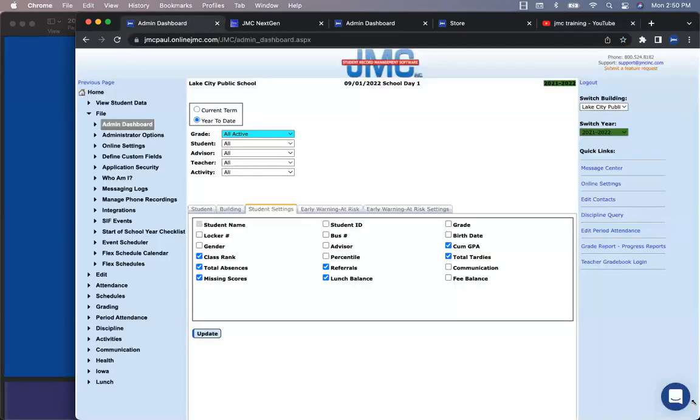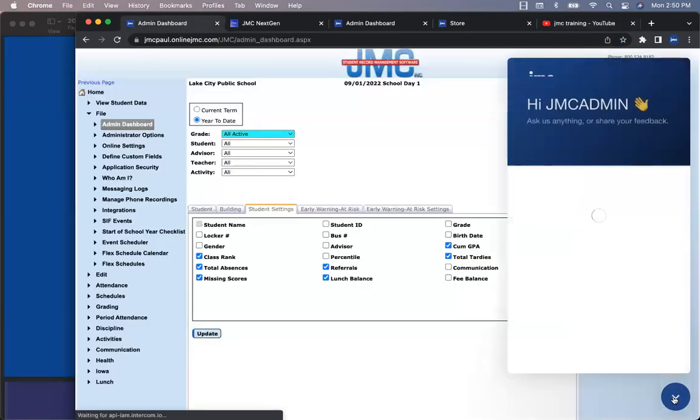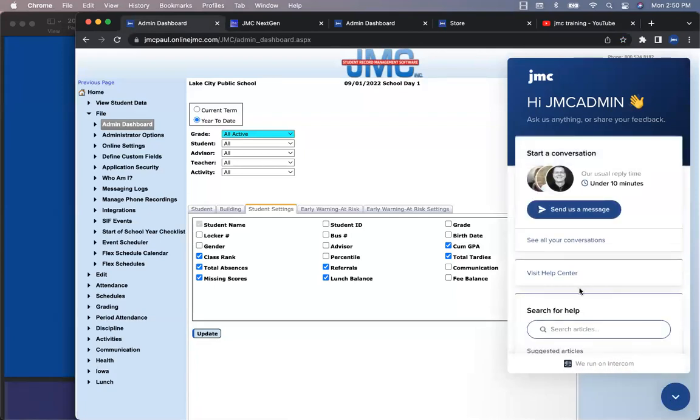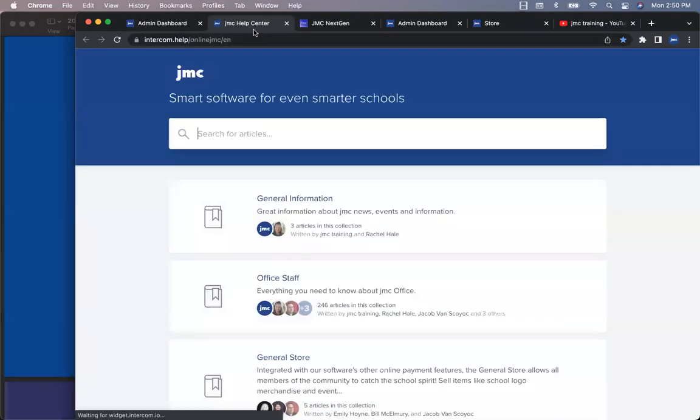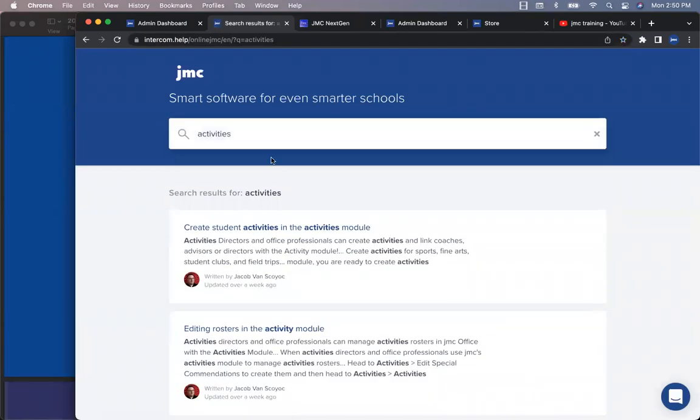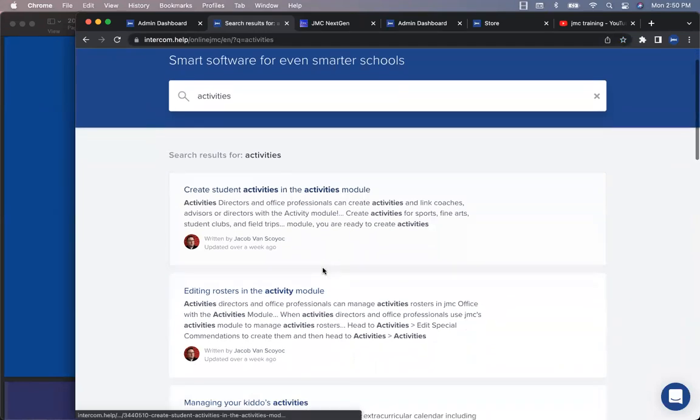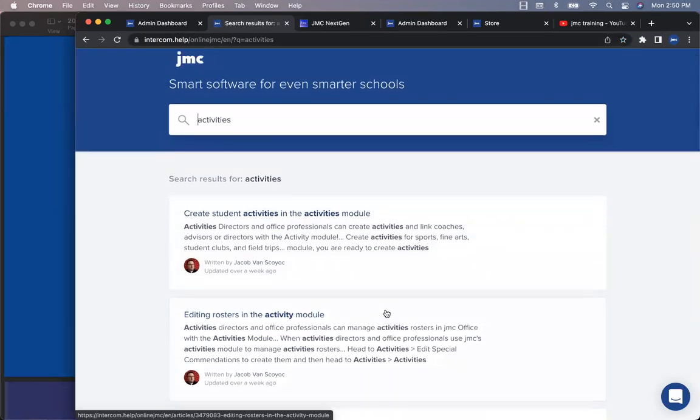The first place you can go is you can click the icon in the bottom right-hand corner here, and you can say, hey, I want to either visit the help center or search for articles here. If you're a new user, I think it's great to just visit the help center. It's going to bring up the articles here, and I would just type in activities, and it's going to tell you how to create student activities in the activity module, editing rosters, all the great information is listed right there.